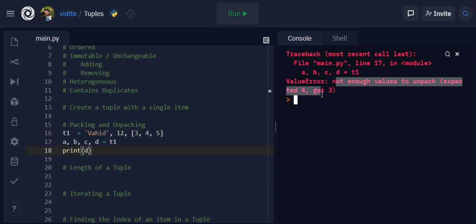Accepted 4, but got 3. So it got 3 values here: 1, 2, 3 values. But it expected 4 values because we had A, B, C, D. It expected 4, but we actually got 3. So not enough values to unpack. So this is called unpacking.